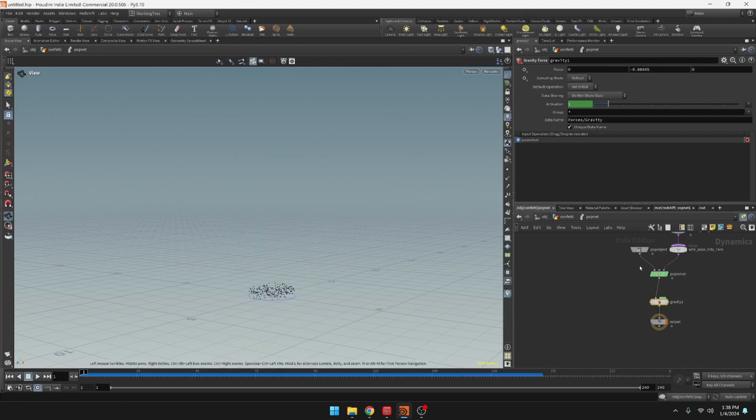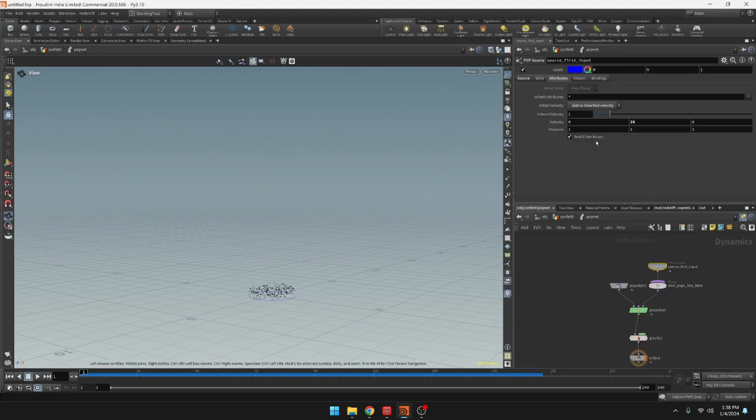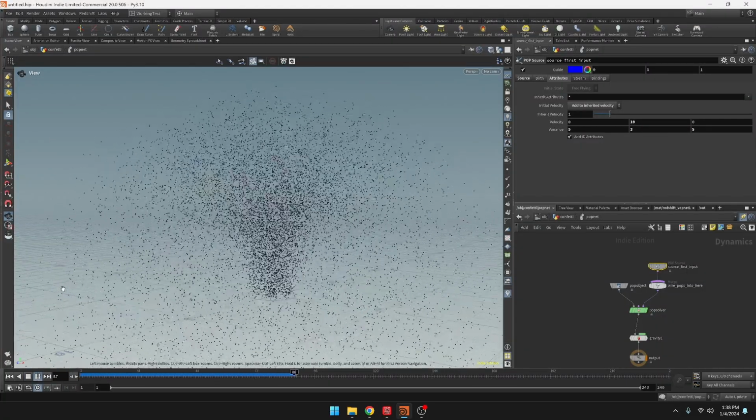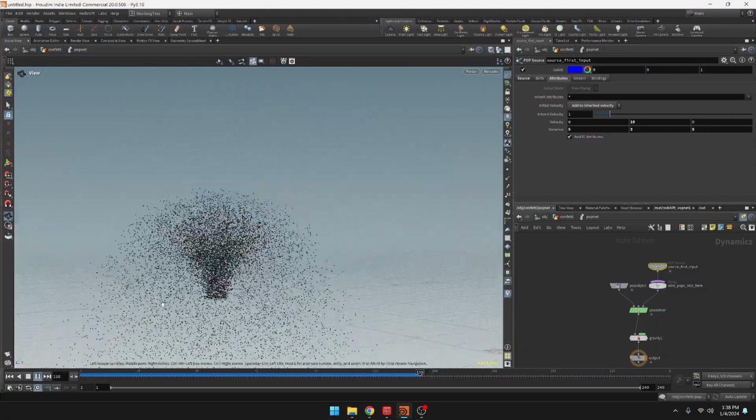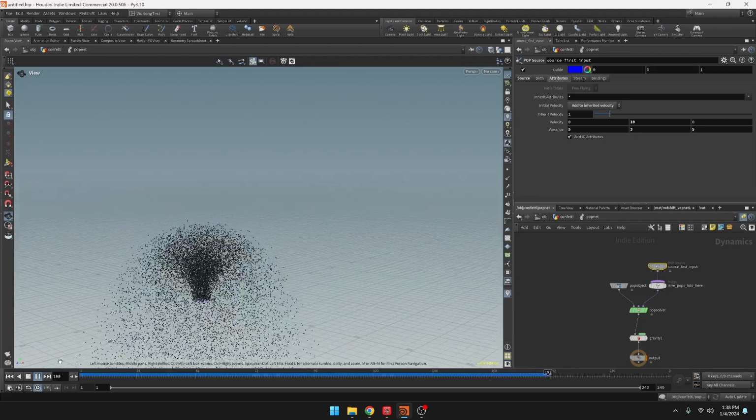So I want it to spread out wider. So on the force here, we can add more variance on the X and Z so it pushes out in more directions. So let's say like 5 and 5. And let's add a variance here of like 3. There you go. The only problem now is that they're falling down into infinity.